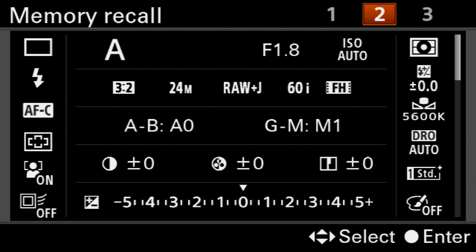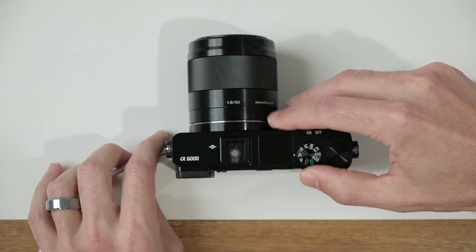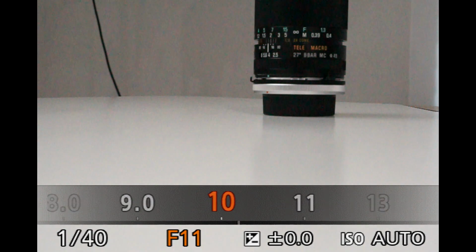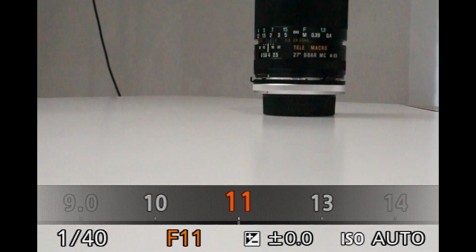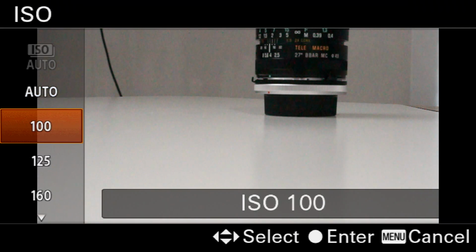And what I want to do now is customize this third recipe. So what you want to do is come up with the settings that you want to use. So in this case, I'm going to do landscapes. So I'm going to go ahead and set my shooting mode to aperture priority. I'm going to select an aperture of f11, and then I'm also going to manually set my ISO to 100.